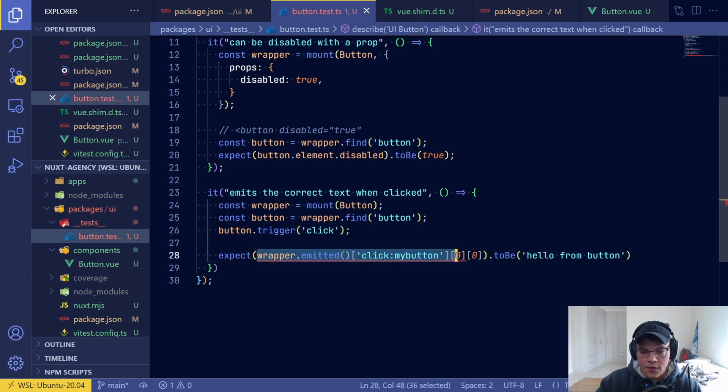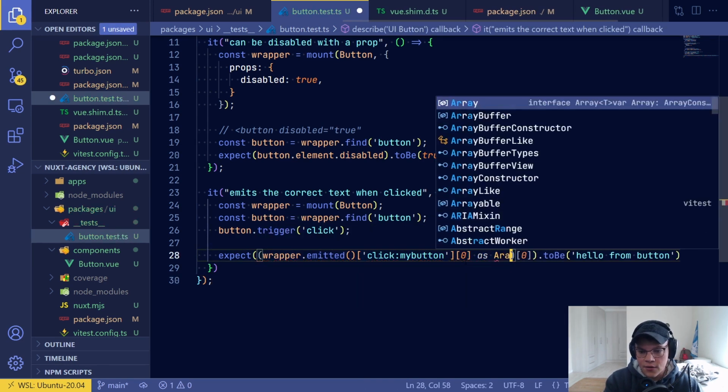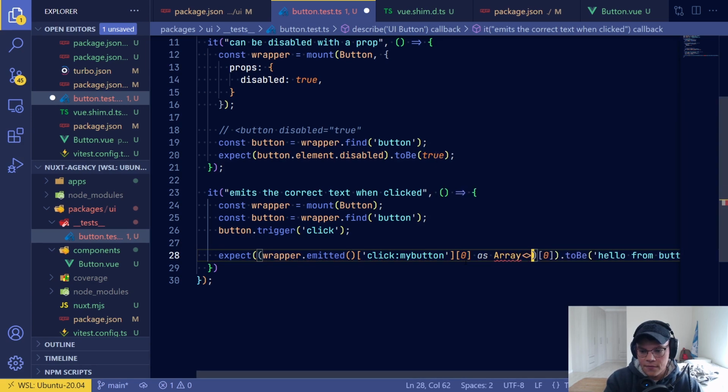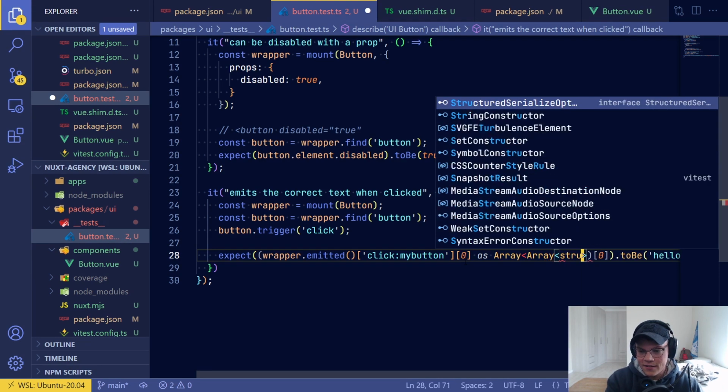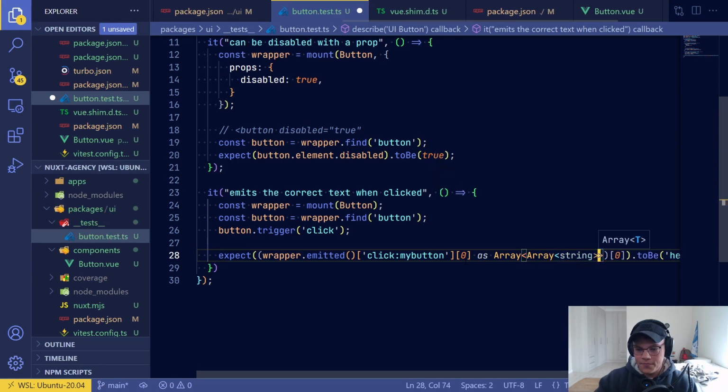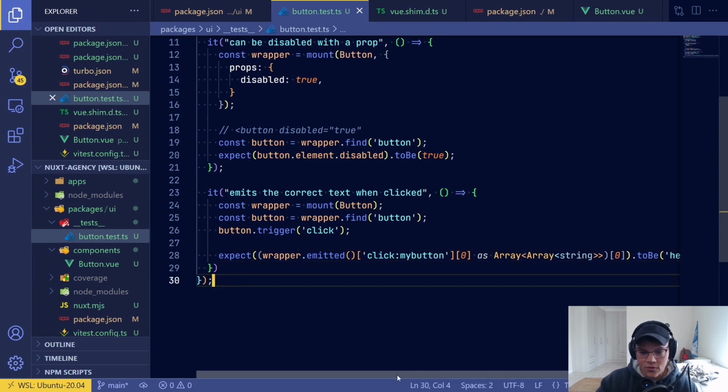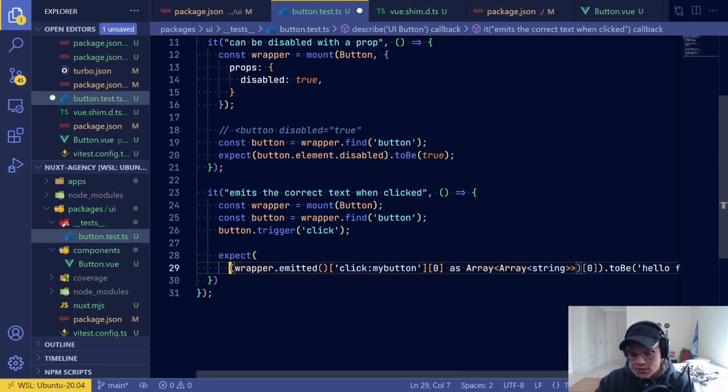And the way we get around this is because this doesn't have a type, so let's just give it as array of string. That's a little bit annoying, but you know, TypeScript's gonna TypeScript. Okay, so this is a little bit long.